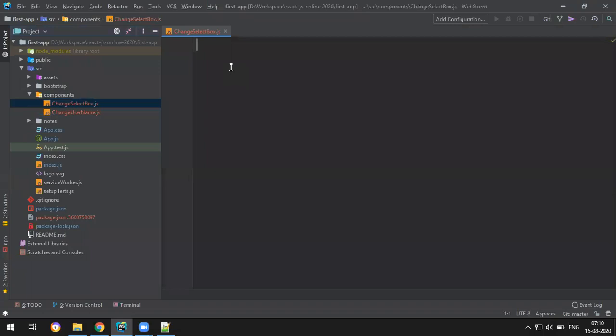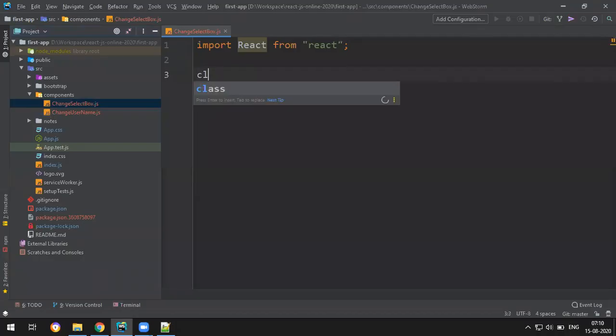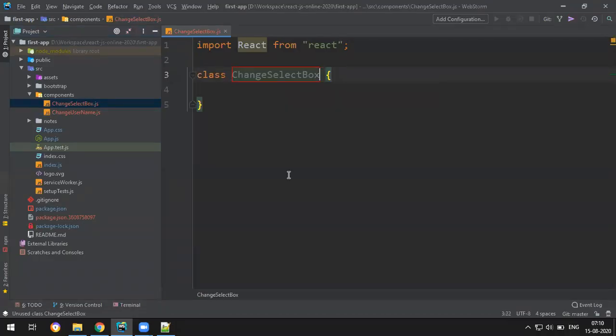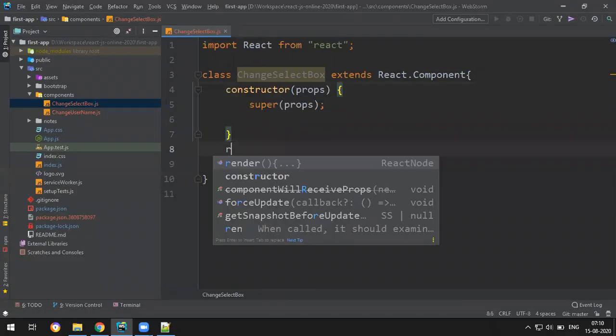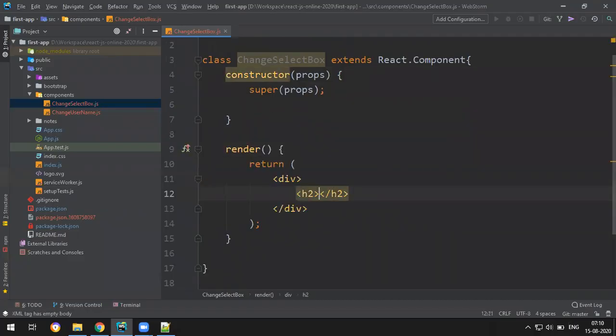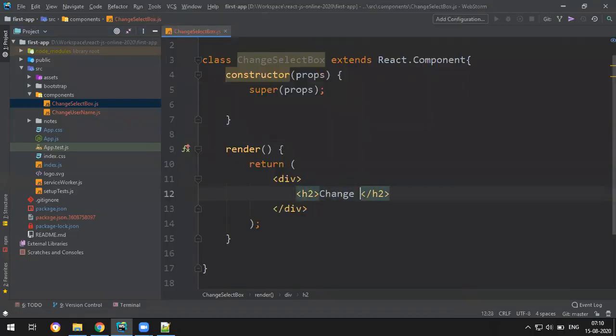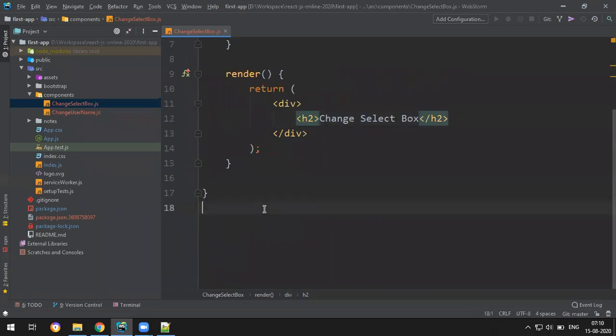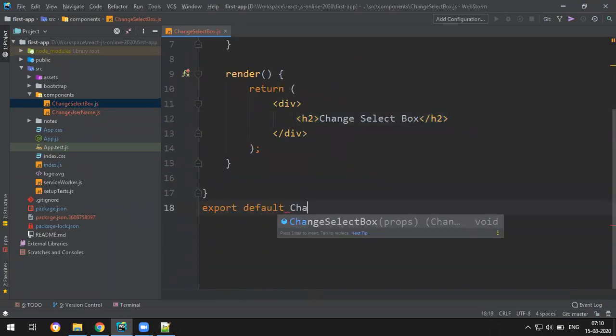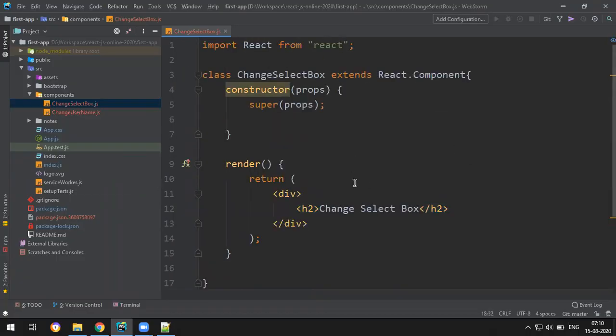Okay, and let's make the class component. So import React from React, and you have to write a class ChangeSelectBox. This has to extend from React.Component, and you'll have one constructor and one render function. So let's say con tab and also ren tab. Let's make some h2, change select box. Then export default ChangeSelectBox. Done. This is your structure, and let's add this to the app component so that we can see the demo of it.